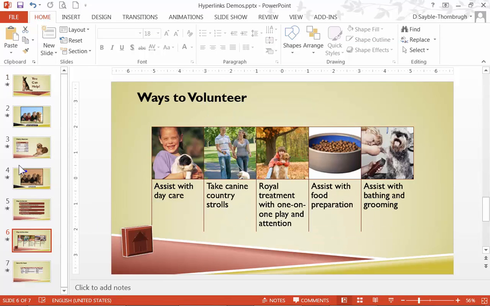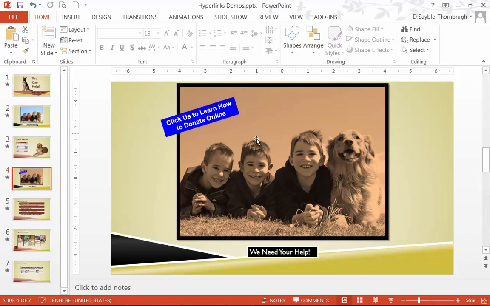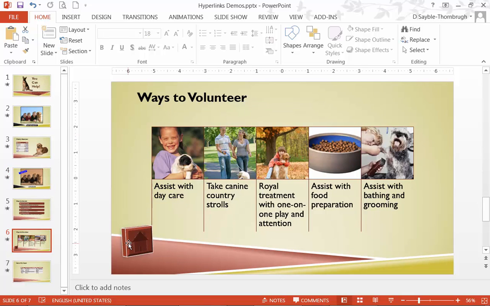And so I've showed you two different links. The first link was to create a hyperlink to a live website, and the other one is to create an action button link to another slide within the slideshow. And that's how you can work with hyperlinks in a very simple way in a PowerPoint slideshow.